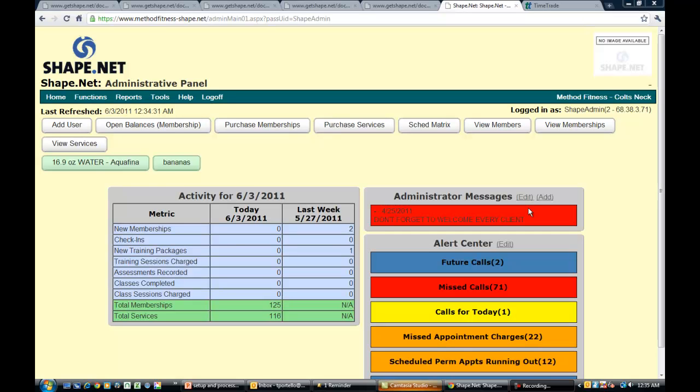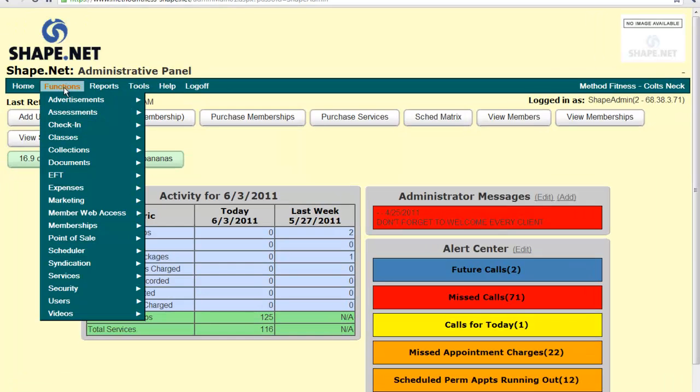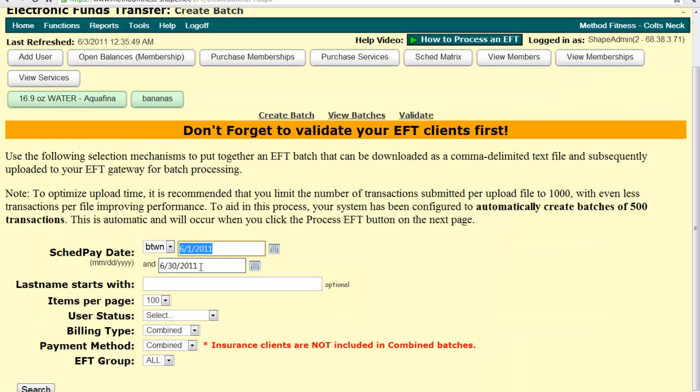Now let's go over creating a batch. While you're watching this, the idea isn't that you're going to memorize the steps we're about to provide you, although you could go off on your own and probably do it. We really ask that you set up a coaching session and do this live with us. Functions, EFT, create batch. You can set the dates that you want to run the batch for. So it might be a 15-day period. It could be a 7-day period. You might run a batch every day and just change this to equals and do it for a specific day.